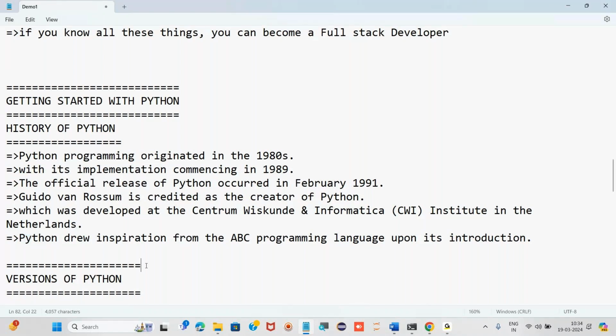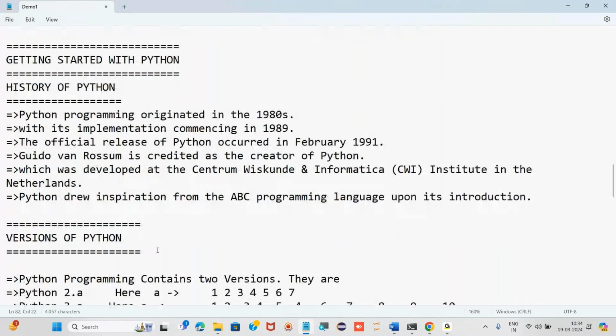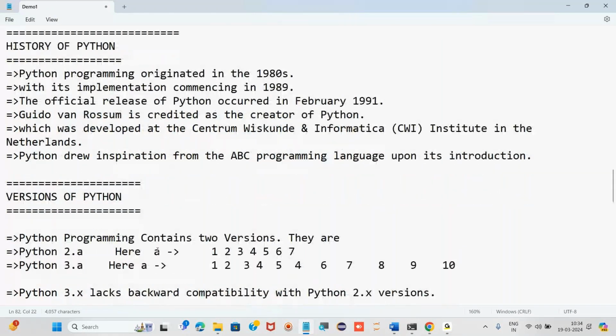Now we'll see the versions of Python. Those who want to download Python can see this lecture, and you will get the idea of how we can download the latest version of Python, and also some more versions we can see there, right?